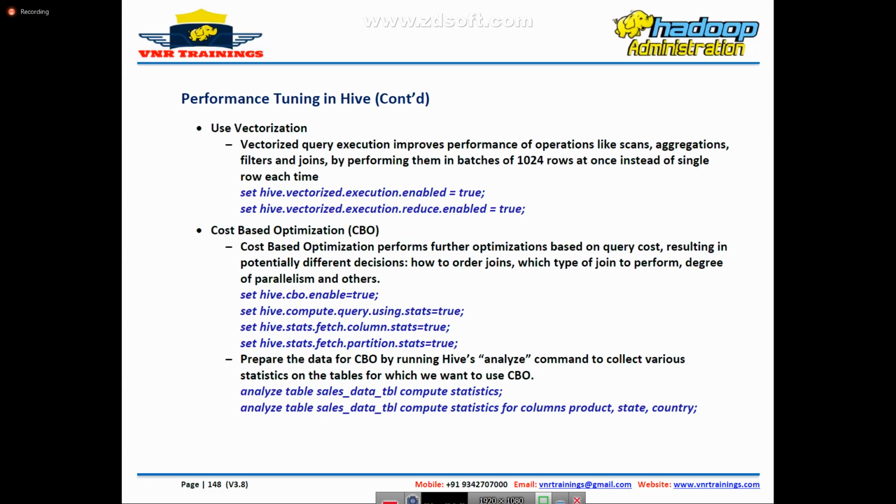Got it. So at the end of the day, how can Hive execute a job within less time? From our side, what we need to do is enable these properties. That's it, nothing other than that. So it will take care of the rest of the work. Understood?